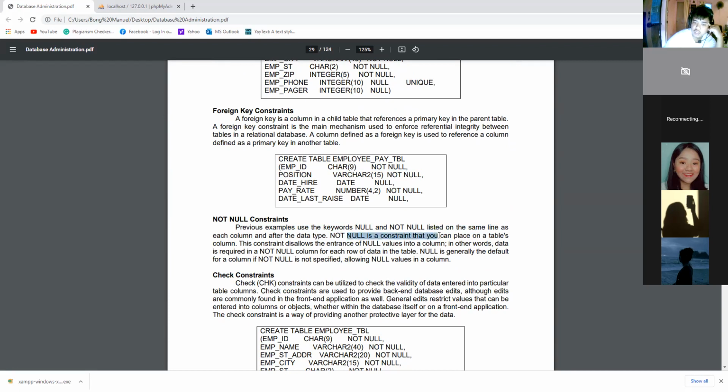Not null is a constraint that you can place on a table's column. This constraint disallows the entrance of null values into a column. Ibig sabihin, pag nakalagay po not null, ibig sabihin, kailangan lagi pong may value. Hindi niya tatanggapin kapag walang value. Dapat lagi pong may value yung fields na yon. Kaya nakalagay not null constraints.